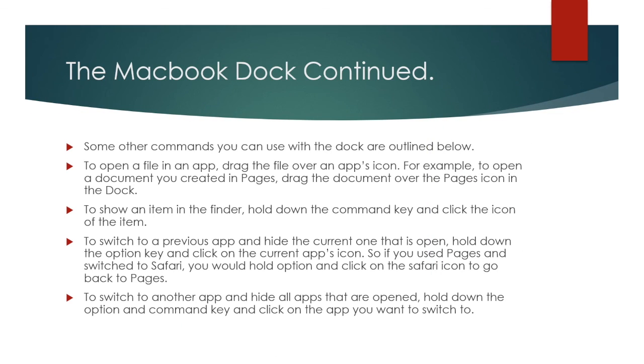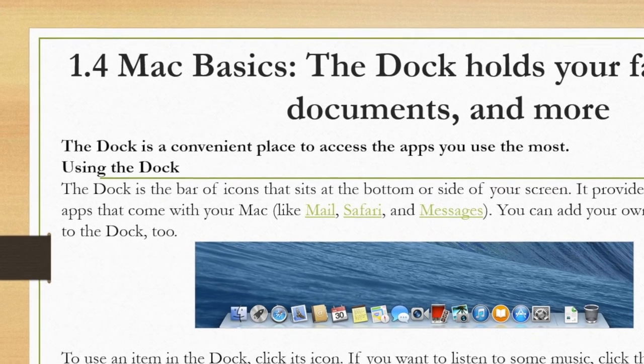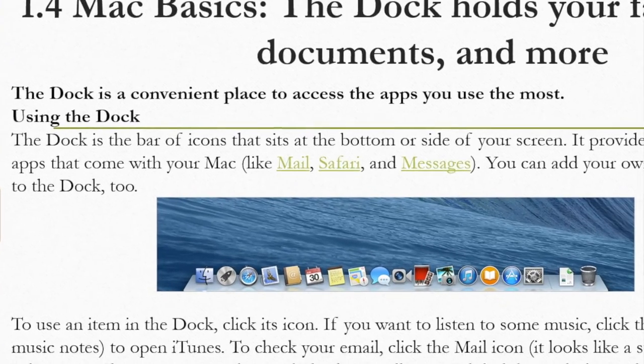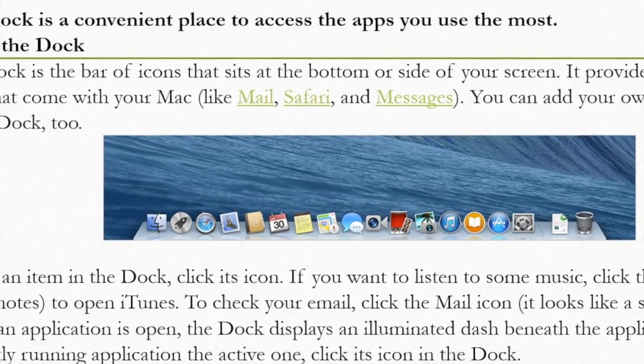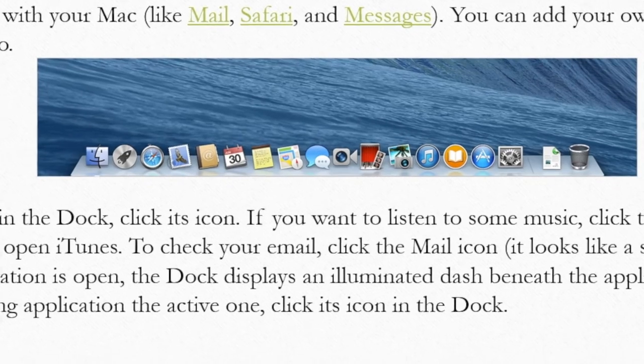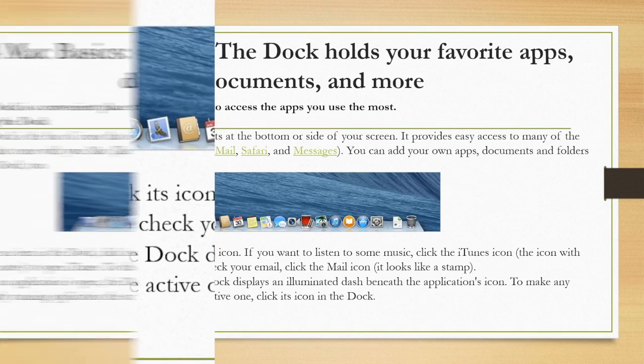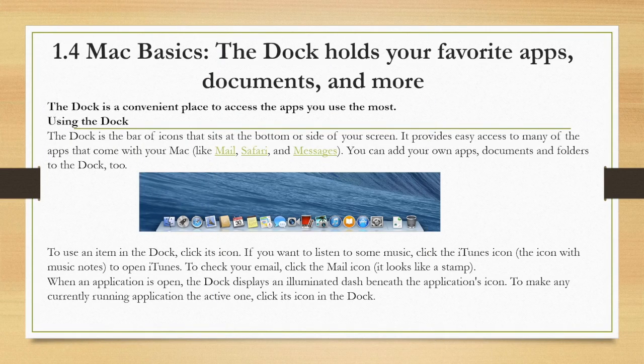Some other commands you can use with the dock include how to open a file in an app. Drag the file over an app's icon. For example, to open a document you created in Pages, drag the document over the Pages icon in the dock. To show an item in the Finder, hold down the Command key and click the icon of the item. To review, the dock holds your favorite apps, documents, and more. When an application is open, the dock displays an illuminated dash beneath the application's icon. To make any currently running application the active one, click its icon in the dock.